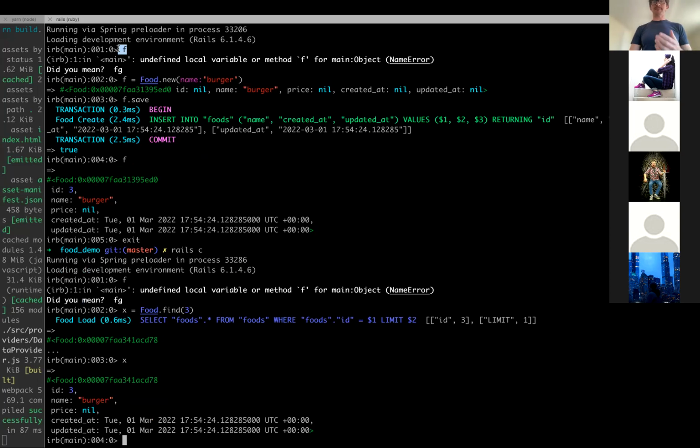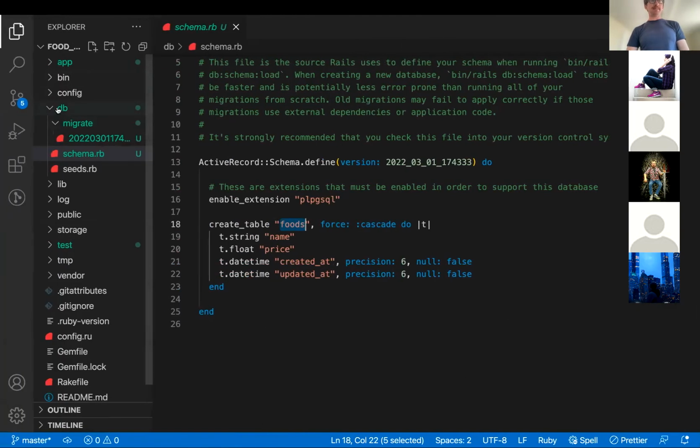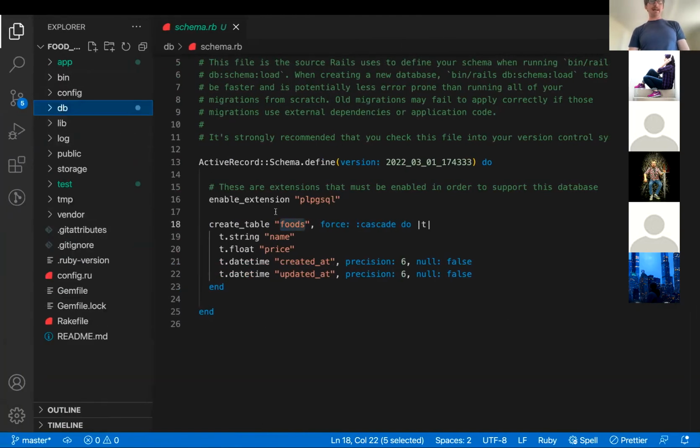Yeah, I get that part, but I'm just wondering where the data is actually stored. Because I thought you said before that our Rails project wasn't our database. Yeah, you're not going to be able to come in here and find that food with ID 3 in your Rails project. You've created a database that lives elsewhere on your computer.